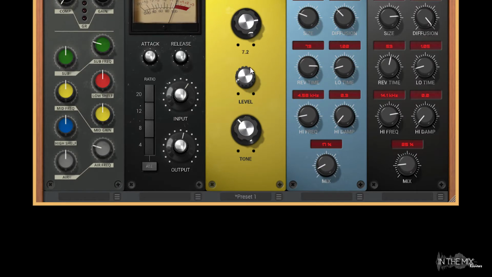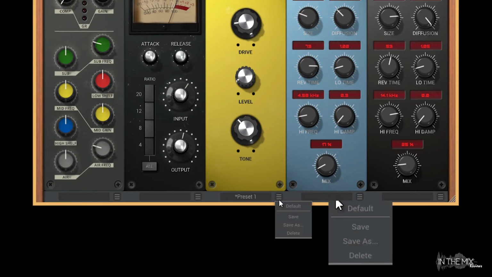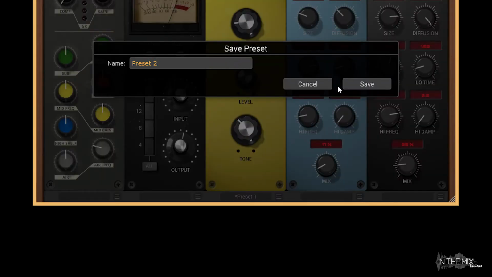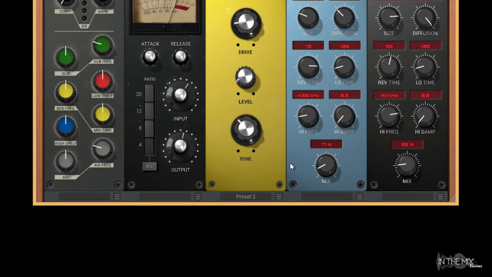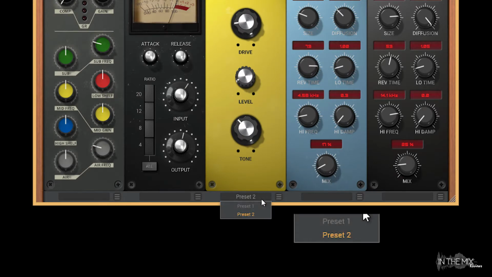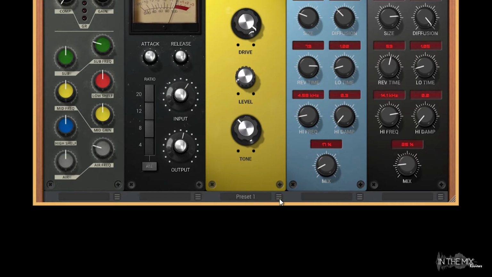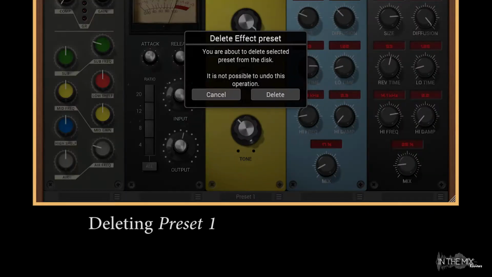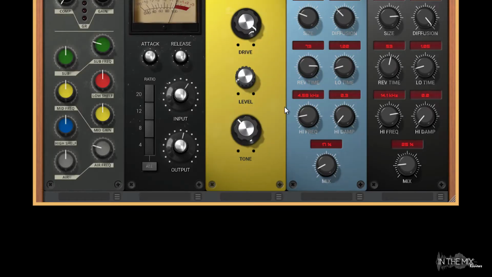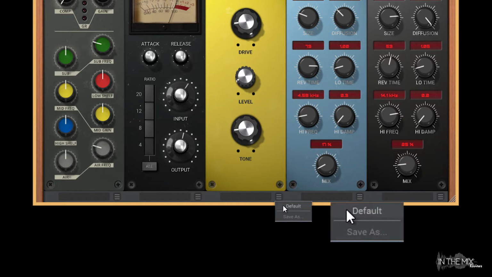Now, if I make any changes to preset 1, I can either select Save, which will overwrite the current preset, select Delete, which will delete preset 1, or save the changes as a new preset. Now I have 2 presets for this effect that can be accessed from the list. Once a preset is deleted, it will no longer be displayed in the list. Lastly, we have the default option that restores all edited parameters back to the factory settings for the selected effect.